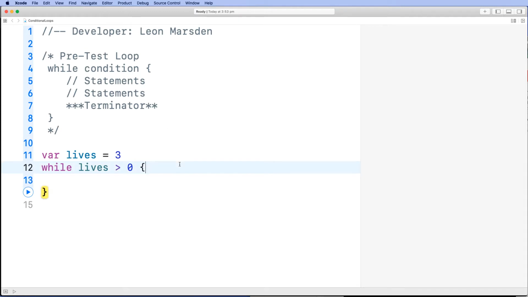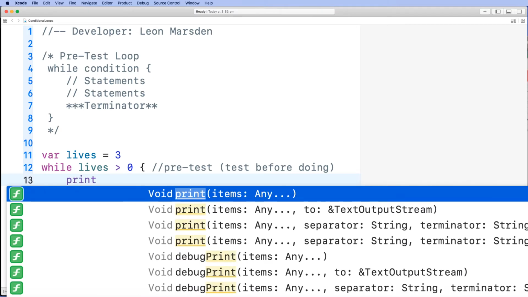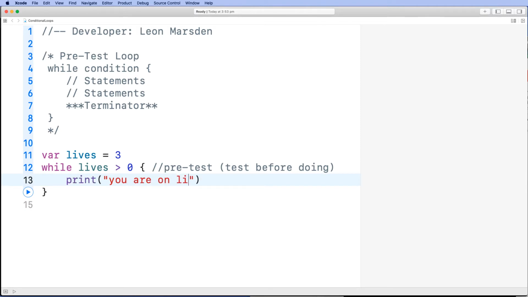So what we're doing here is a pretest. So we're going to test before doing. Now you don't have to type these developer comments in. This is a developer comment, but it's there to remind you what's happening. So we check before we run this body of code. If we do run this body of code, let's print something. Let's go print you are on life, and then we'll put in lives.